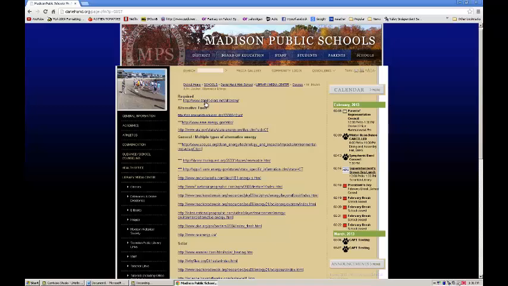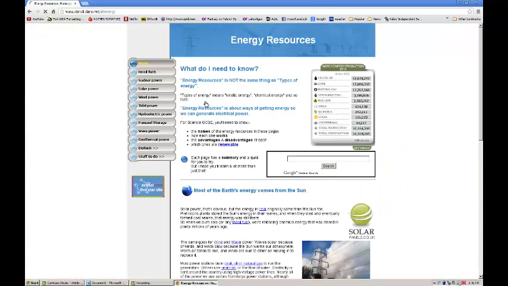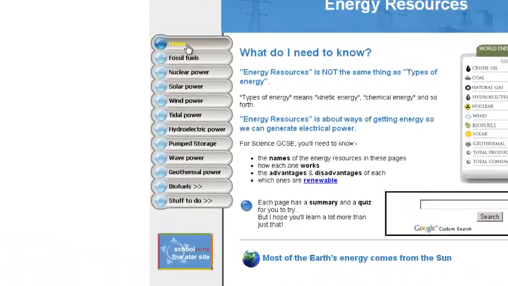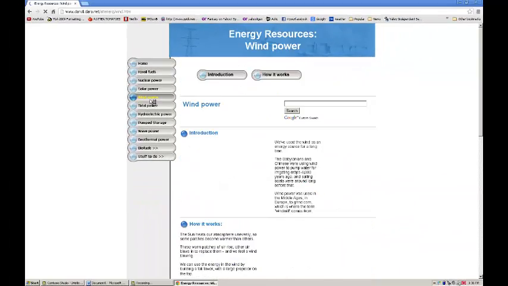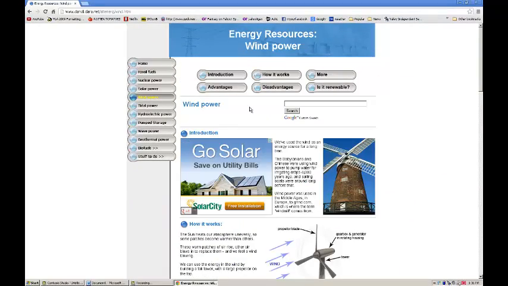I'm going to click on the Darville site up top, and it brings me to Andy Darville's site. And this is the main page, the home page of Andy Darville's site. It's called Energy Resources. And on the left-hand side, you see all the different types of energy that the website covers. And today we're going to look at wind power because that's what my paper's on. So I'm going to click on wind power. And once that happens, the wind power page opens up.